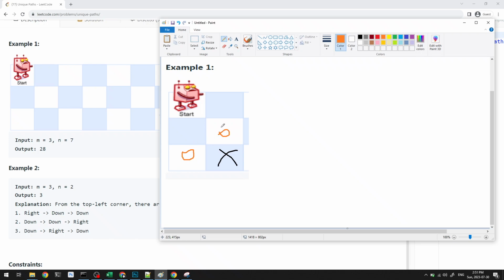But in order to figure out how many ways we can reach this, we need to figure out how many ways we can reach this and how many ways we can reach this. And then in order to figure out how many ways we can reach this, we need to figure out how many ways we can reach this and how many ways we can reach this, etc. So this keeps going. So let's maybe start with that, a recursive approach.